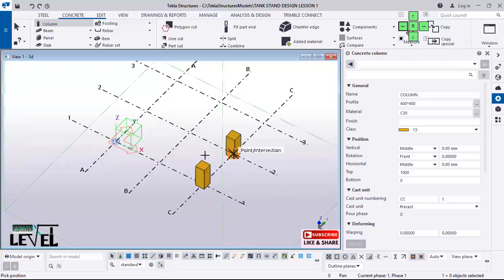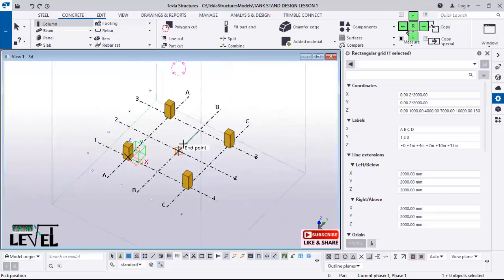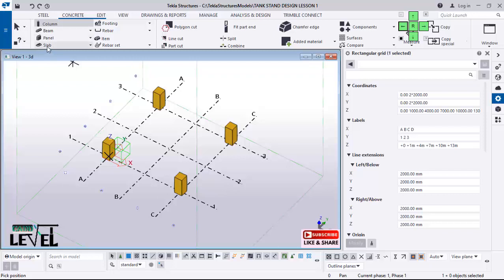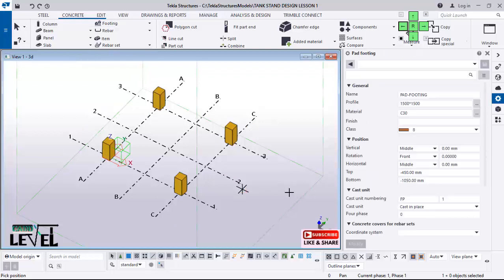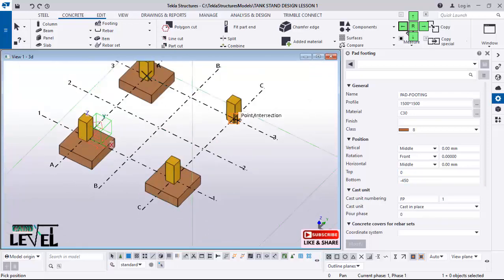You can see. Sorry, not that point. This point, all right, for the foundation. Okay, so after which I will be navigating to the foundation, the footings, and I'll be using the rectangular footings of size 1.5 by 1.5 meter, just like this. And then I want to come to this place to do my top constraint settings to be 0, all right, then the bottom constraint to be, sorry, minus 450, just like that. And so I'll pick that point to insert it, just like this.